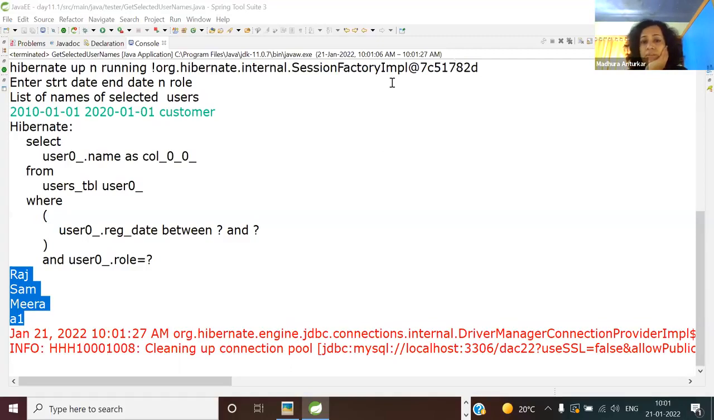Understood the result? Understood the main point? Only the result type was changed. So this is nothing but called projection in database jargon. We are just taking the selected columns from the table.